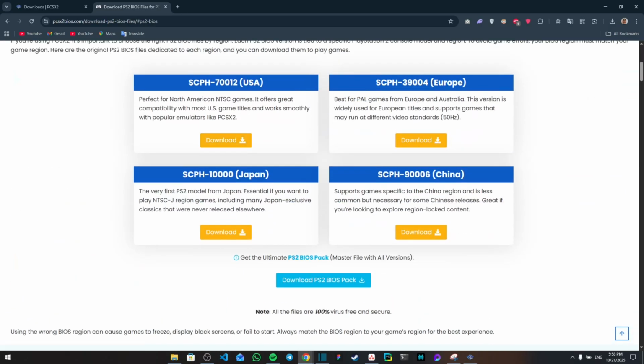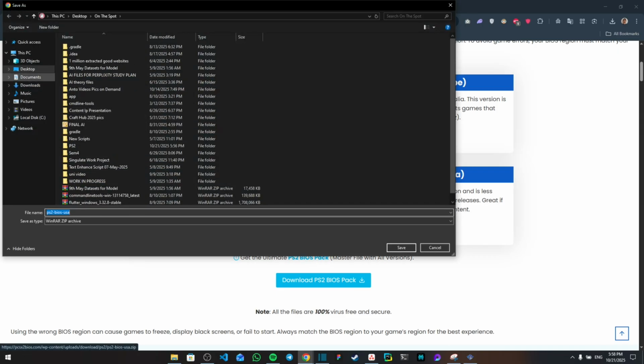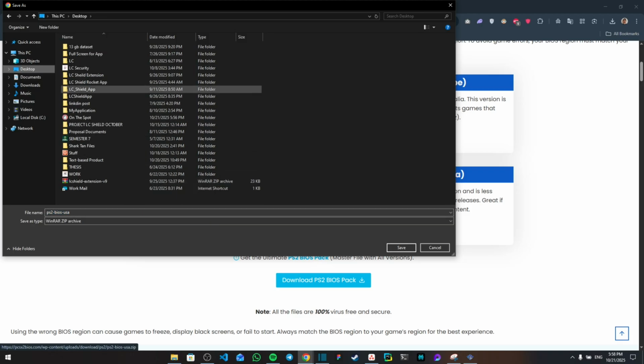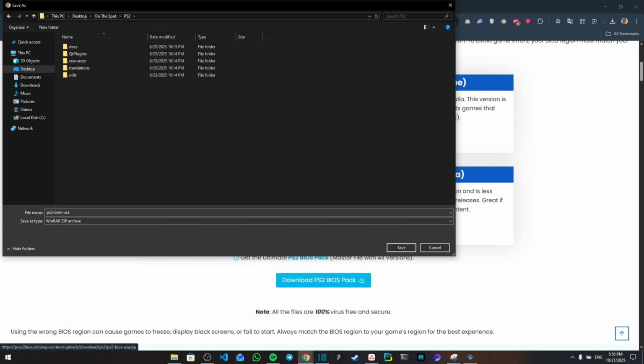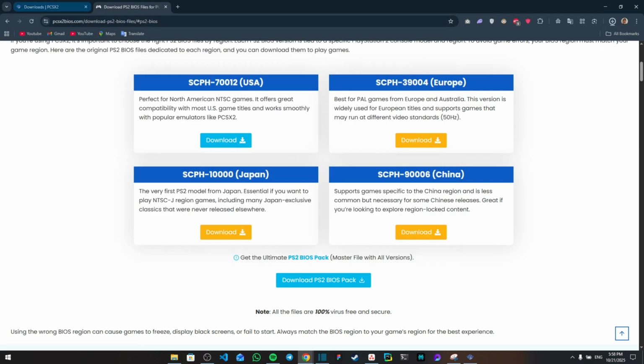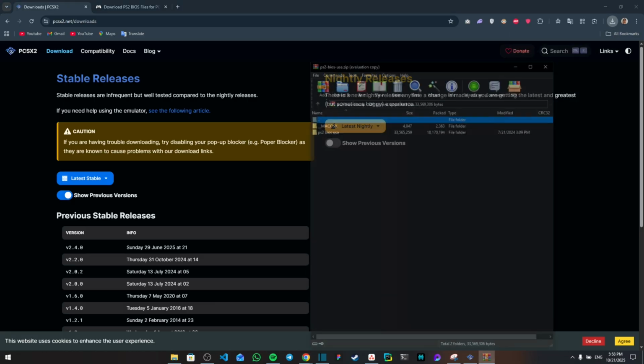As you can see right here, you have all the regions. So either USA, Europe, Japan, or China. If I'm going to choose USA, then I'm going to select exactly where I'm going to install this BIOS. From here, you can go to the same folder that you have your PlayStation 2 emulator installed, click on save, and then you're going to open the zip file.